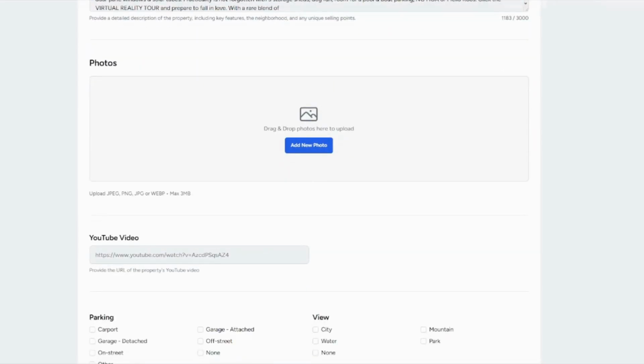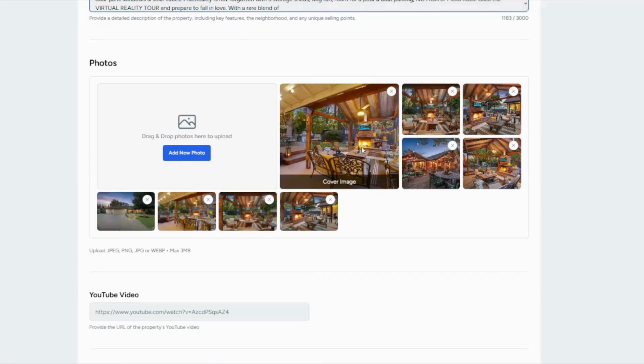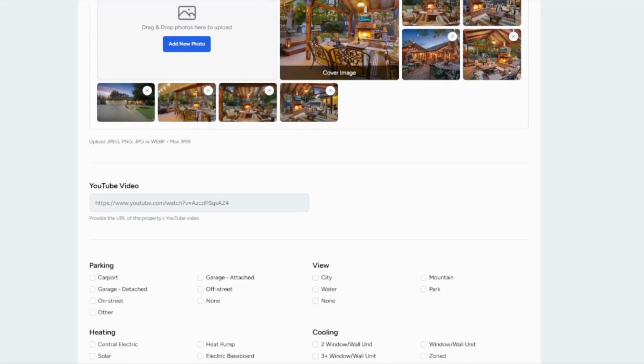Now head over to the photos section. You can drag and drop your images directly into the page to upload them quickly and easily. If you have a video tour, you can add it here by using a YouTube video link. This is a great way to give potential buyers or renters a more immersive look at the property.